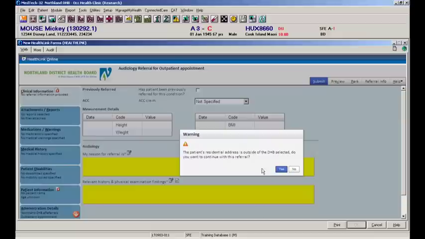So the only time you should click yes to this is if it's an acute referral, because the DHB, any DHB in New Zealand, will see any patient acutely irrespective of where they live. However, if this is a referral for an outpatient appointment, you probably should discontinue this referral.